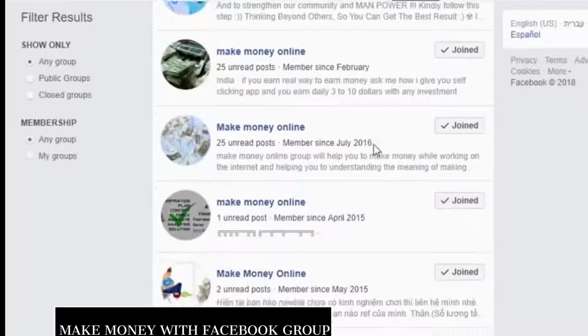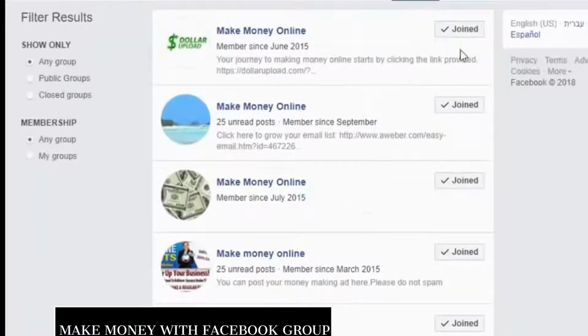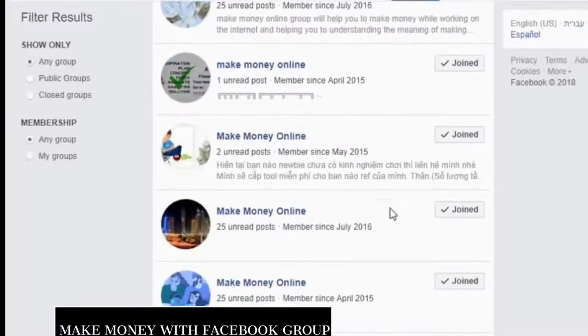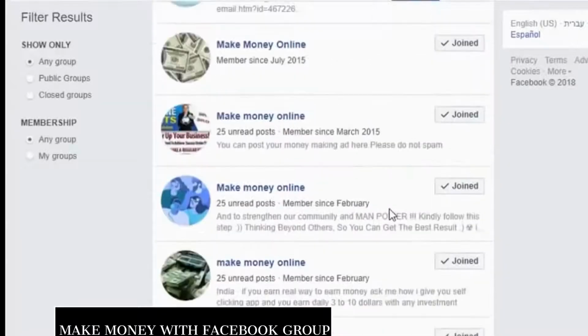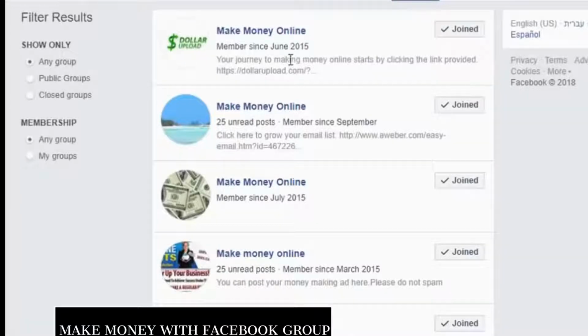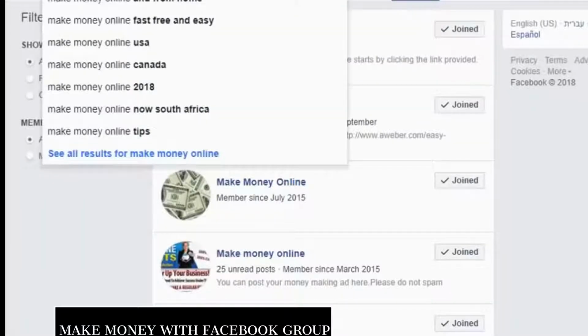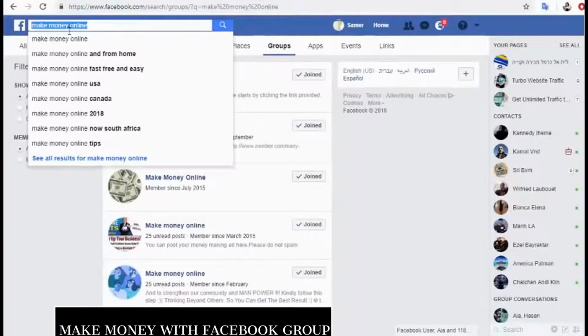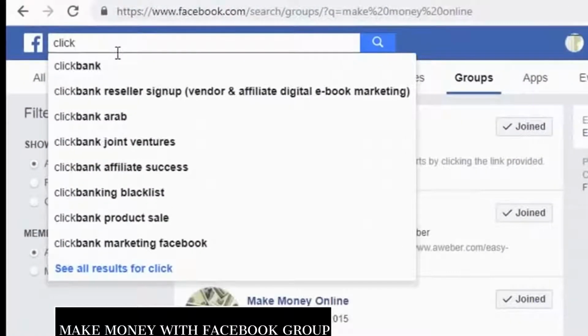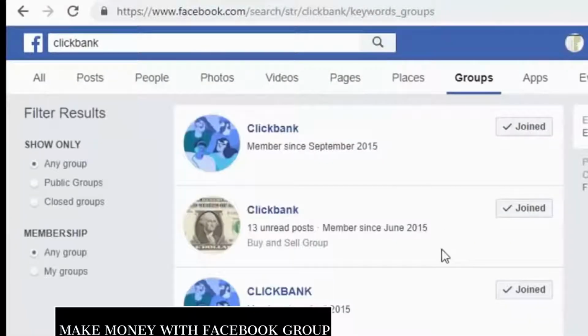That's it. So like you see, I already joined all these groups. Okay, you have to join all these groups, and then you can go ClickBank, and you have to join like I did.